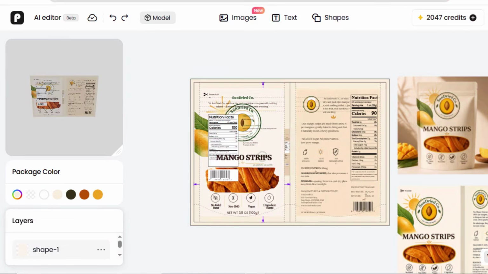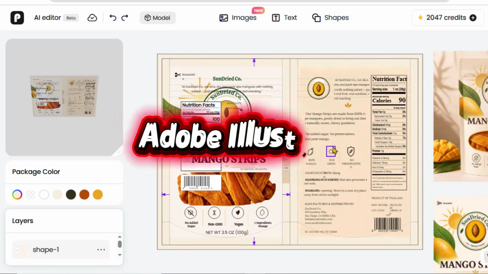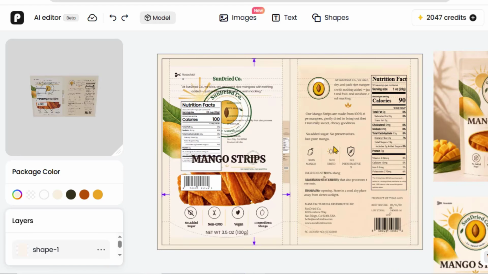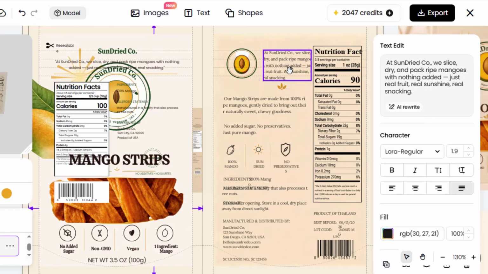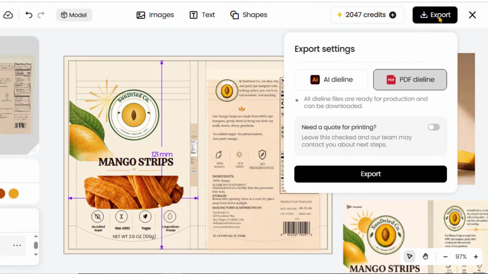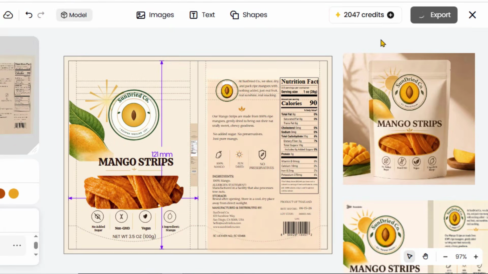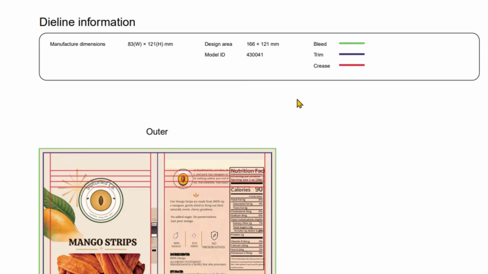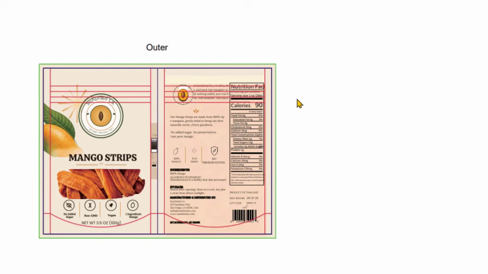Its editing workspace works similarly to Adobe Illustrator. Each design element behaves like a separate layer, allowing you to add, remove, reposition, resize, and customize different parts of your packaging. Once your design is complete, Packify can generate a professional, print-ready die line with the required bleed, trim, cut, and fold areas.